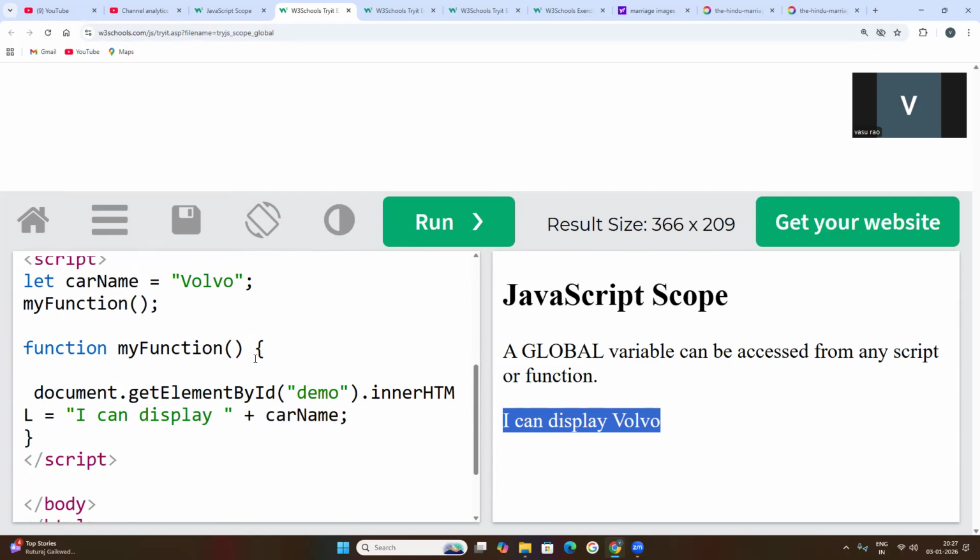Here, try to understand. carName is a variable. It is created outside of your function. This is the function. Outside of the function, it is created. So its scope is what, global scope. Why? Because this carName is created outside of your function. So this variable's scope is global, meaning this variable can be accessed anywhere in the program.